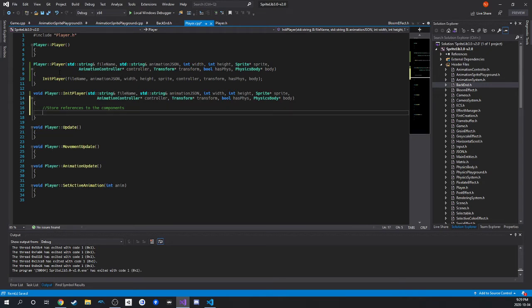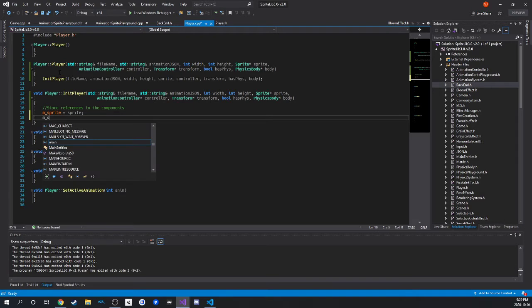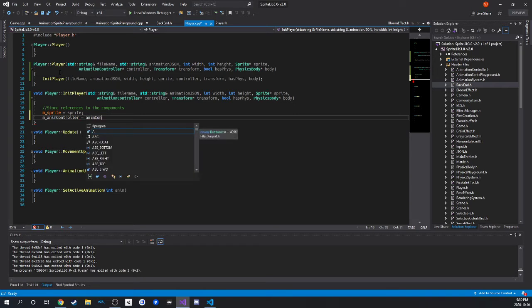So we're going to store references to our components. Here we'll start with equals sprite. Now you'll notice this is part of the reason why we use M. So now I can differentiate the anim controller from the member anim controller.